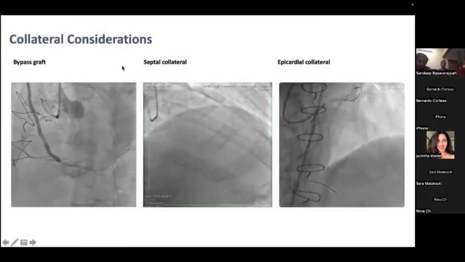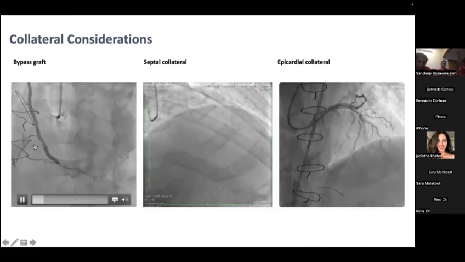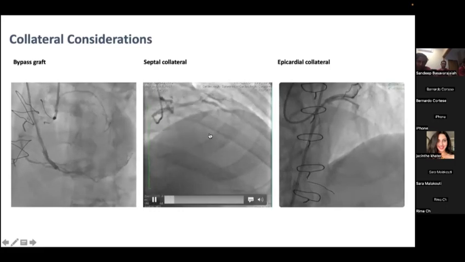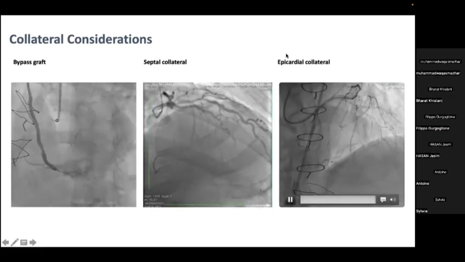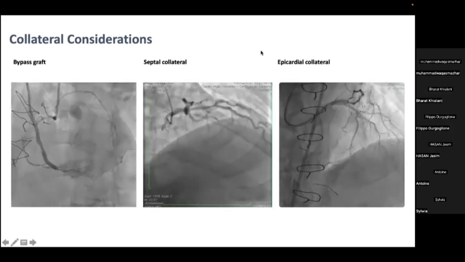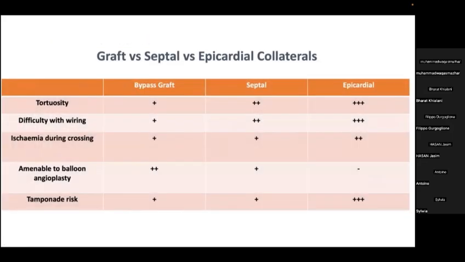Collaterals, of course, you've got 3 sets of collaterals. You've got bypass, which is the easiest one, where you can go through the vein graft and enter the native circulation. But most commonly used are these septal collaterals and the epicardial collaterals, which are obviously more risky, but can be accessed. This is just a grading of the different kinds of collaterals and the problems with them.